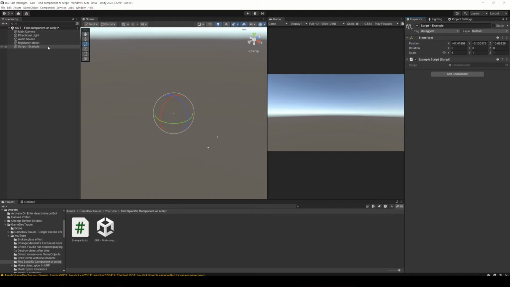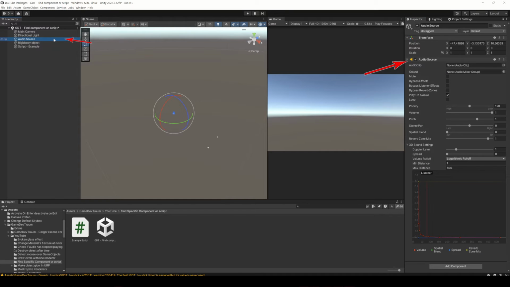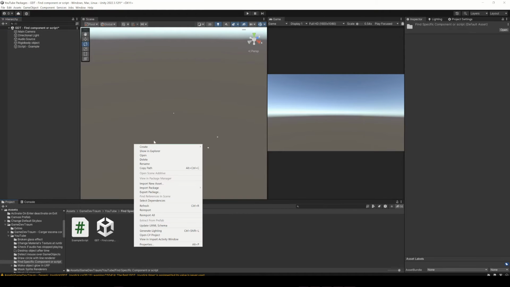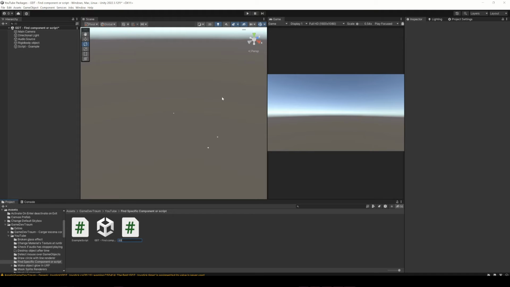The method we are about to see is useful when the component or script you want to find is unique in the hierarchy. That is, only one GameObject has that component or that script assigned. For example, here, I have this GameObject with an audio source, this other object with a rigid body, and this other object with an example script that I previously created and assigned to it. In this case, there aren't any other GameObjects with those components, nor the example script.